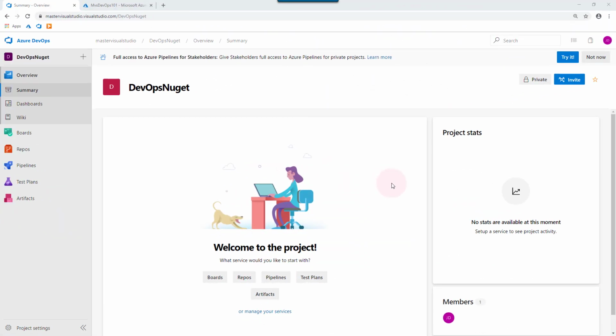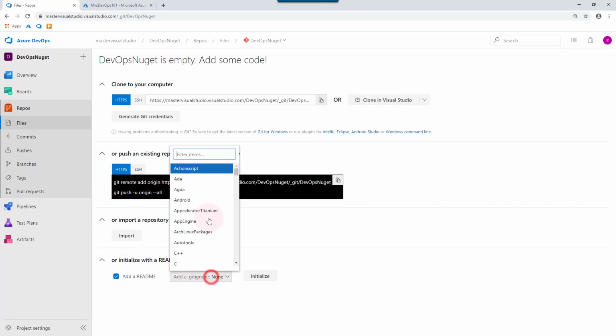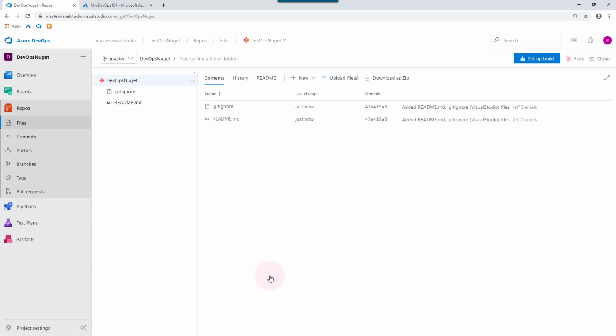All right, so we're here in Azure DevOps, and the first thing we'd like to do is we're in our DevOps Nuget project, which is a brand new project I've just created, and we'll go over to the repository that we're going to use and initialize it. So we'll do that by coming down here and selecting to create a gitignore file, and we'll use the Visual Studio template to initialize it.